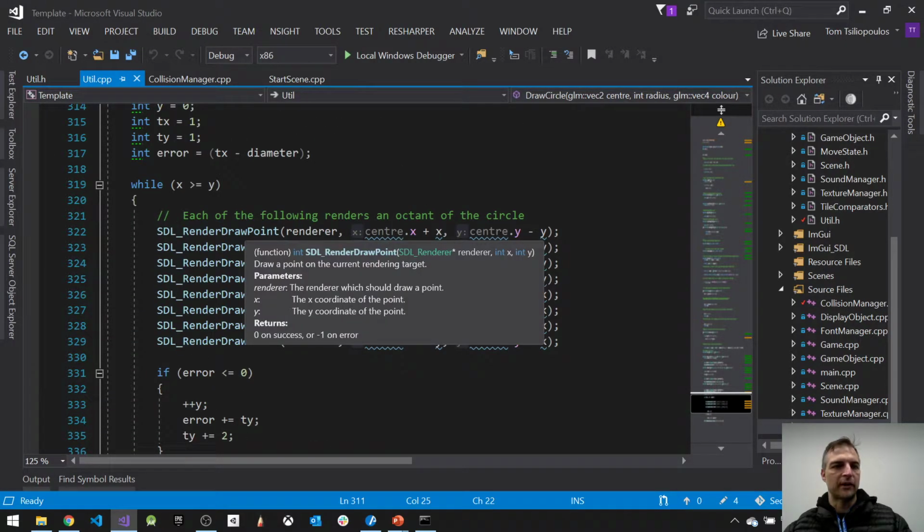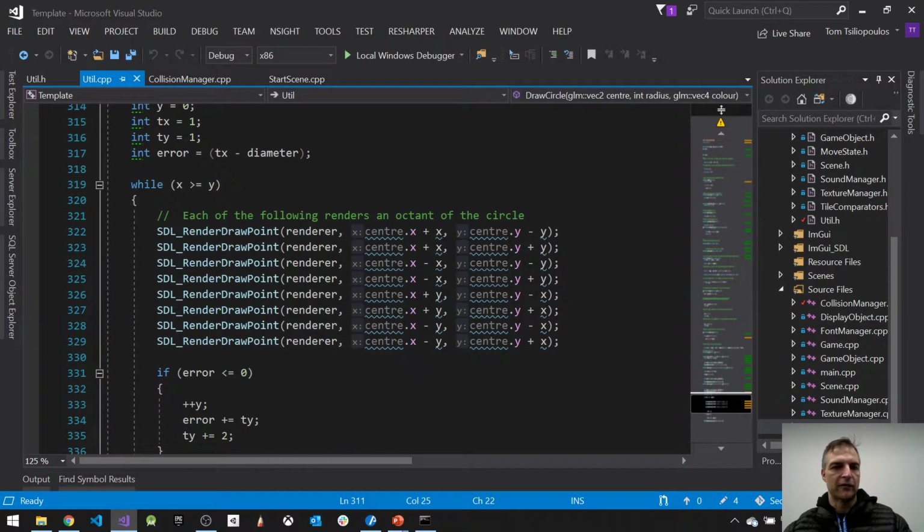If I look at draw point, it looks like I need an integer x and y, and so it puts x and y here for me, so I know what they are. It's kind of a helper tool. Alright, so that's how I draw a circle.